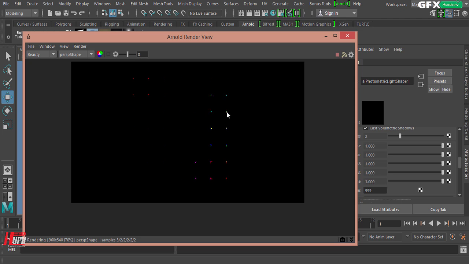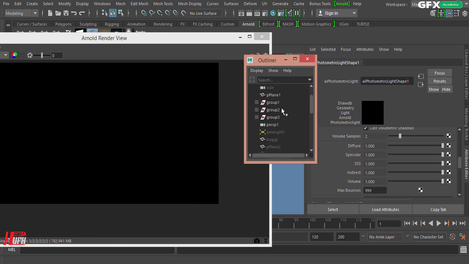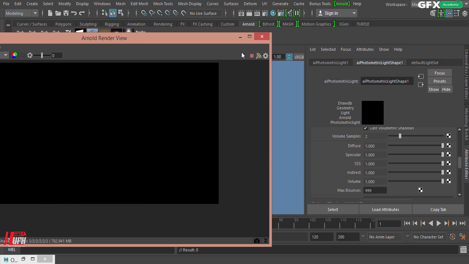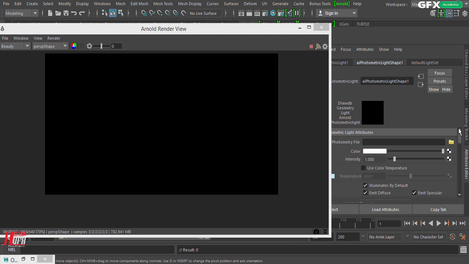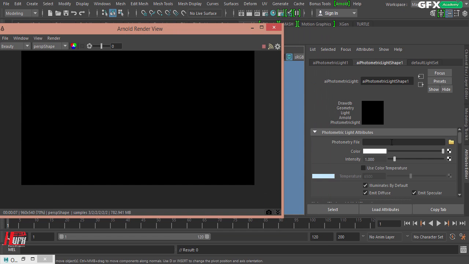Okay, now let's go to our render to have a view here. What do we have? As you see, we have a black view. If you go to your photometric light here and have a look, of course we don't have anything, because we don't have the file of the photometric light. You didn't tell Maya what kind of light yours looks like.